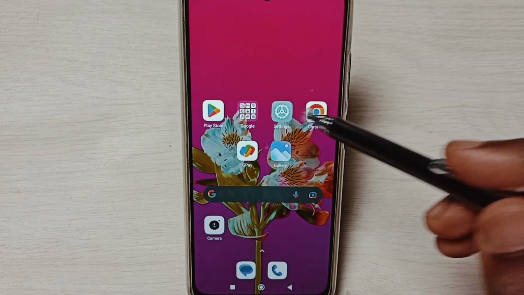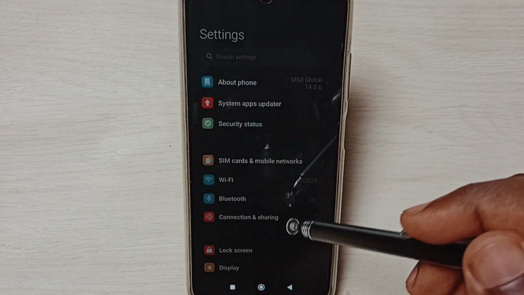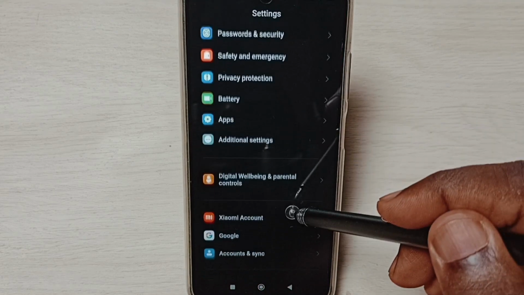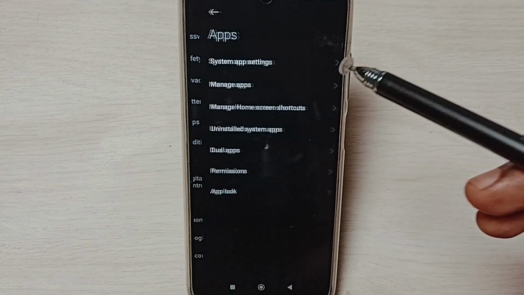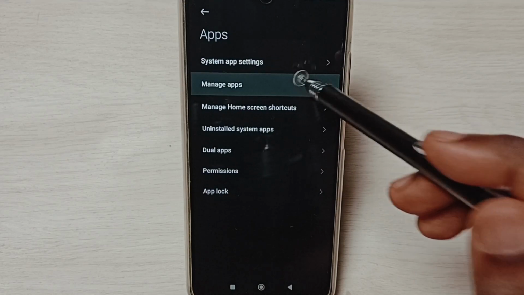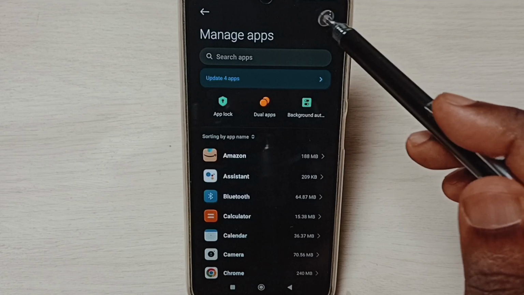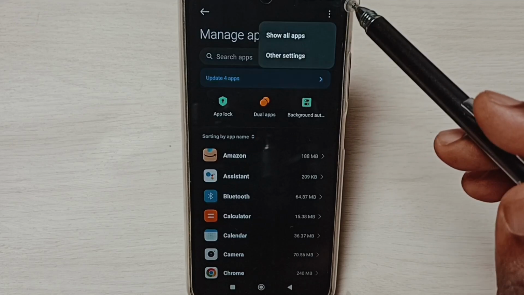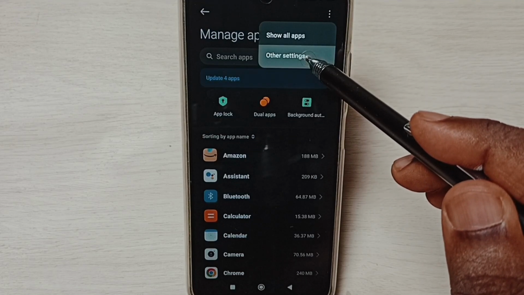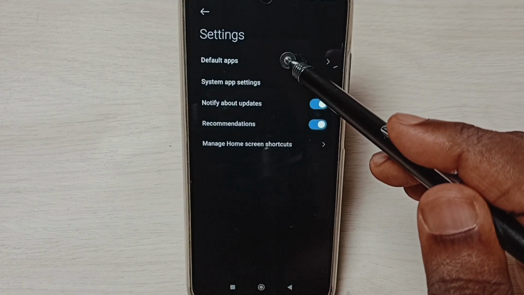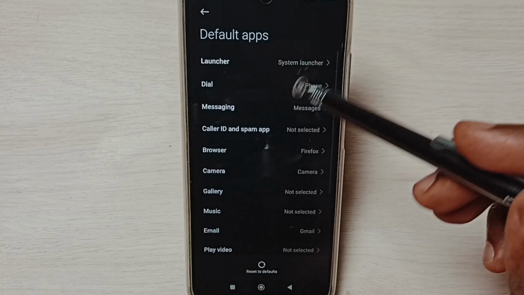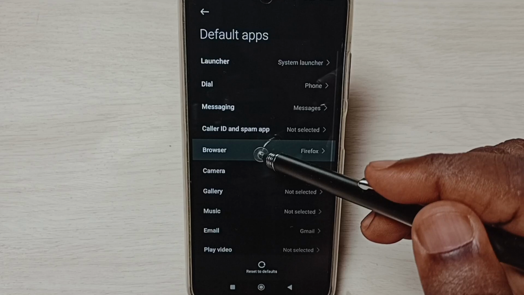Go to settings, tap on the settings app icon, go down, select apps, go to manage apps, tap on these three dots on top right corner, go to other settings, tap here, select default apps. From this list, select browser.